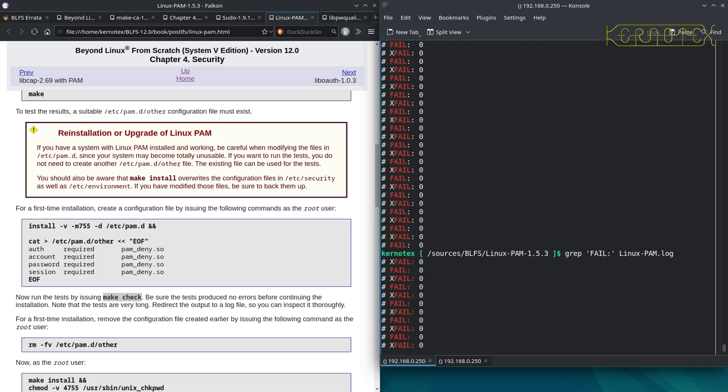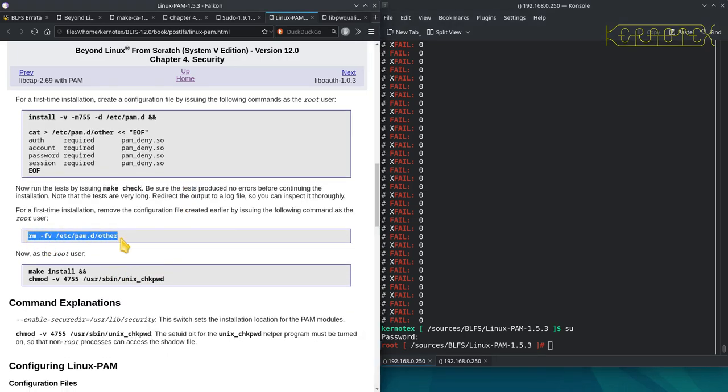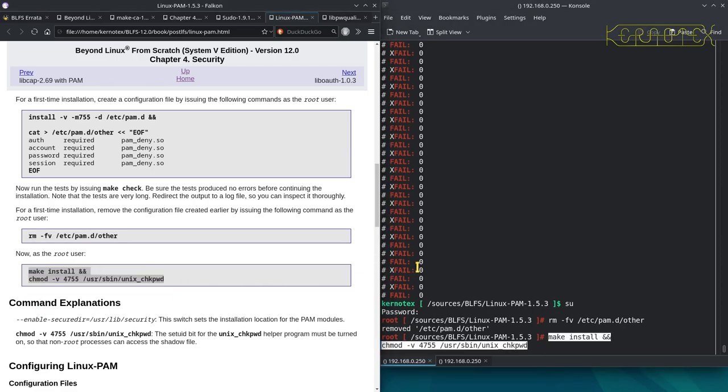Yeah, so you can see that all these fails, you can ignore the expected fails, they're all zero, so we know that basically that means that nothing has failed. So that's a good test. So it's become root again. Remove the other, this is only for a first time installation, and now install the package.